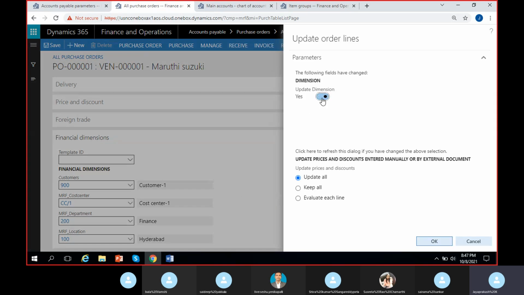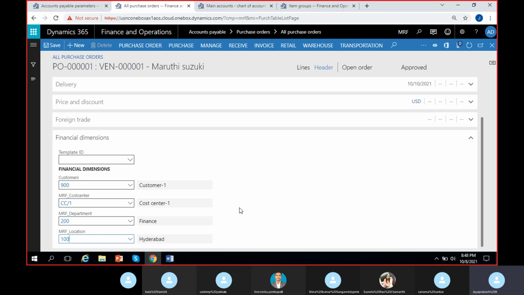So update dimension in the line level as well. It updates dimension in the line level as well. So if we give it in the header level, the system asks me to update for all the lines. So for line level also we have financial dimensions. There are chances that we might have multiple lines in the purchase order as I told you earlier. So for all the lines it will update.